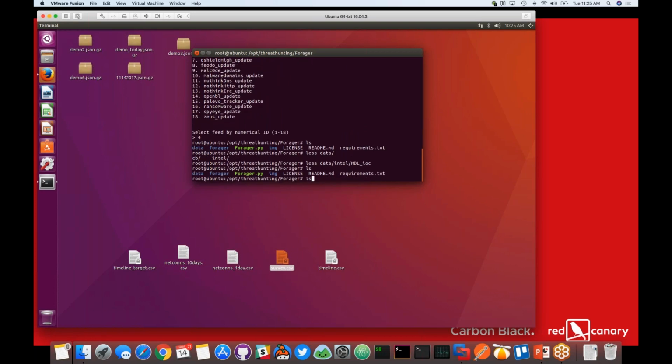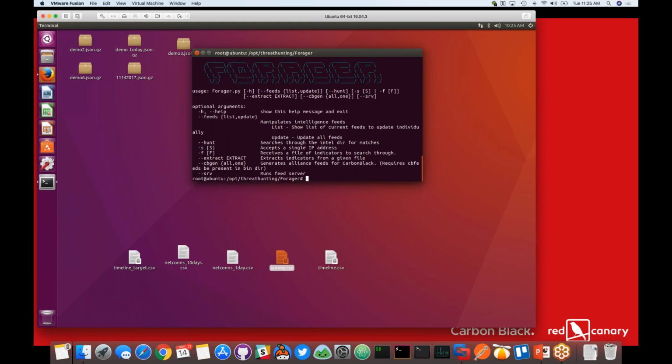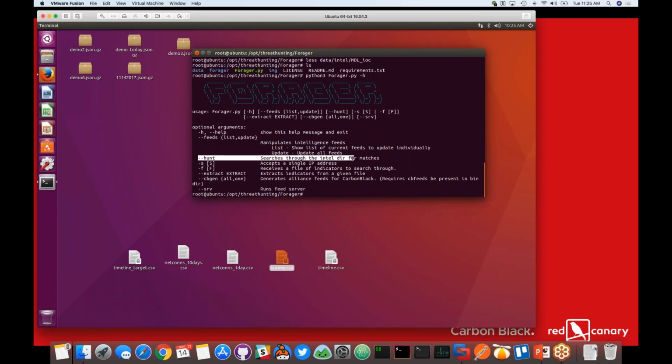But now the cool thing with Forager, and I'll just run that help again so you can see the different options here. You can hunt through those indicators. You want to see if there's an indicator from recent Intel, was something dropped that you just want to validate on. You can add single IPs or receive a file, whatever it may be here. First thing I'm going to do is generate that feed. So this is the --cbgen. cbgen will generate this as a Carbon Black feed, and I'm just going to say all.